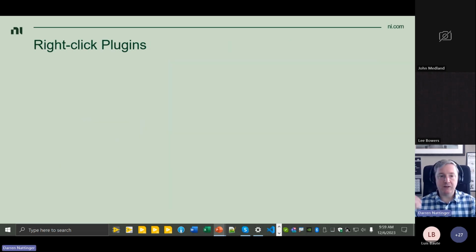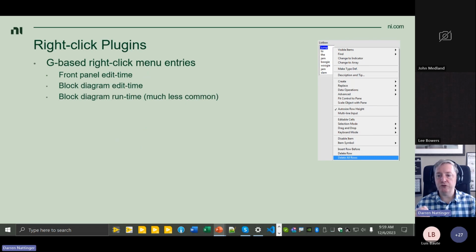Next up, we're going to talk about right-click plugins. So this is a way for you to write G code to add items to the right-click menus in the LabVIEW editor. For example, in the slide there, you see a list box, and there is a Delete All Rows item in the list box right-click menu that will just wipe out everything in the list box.